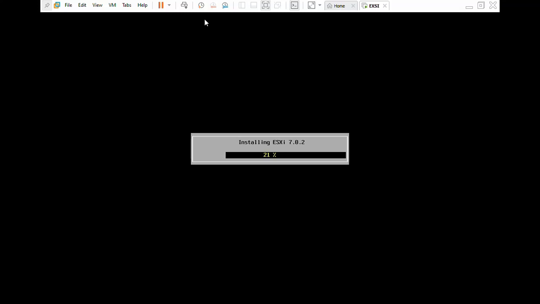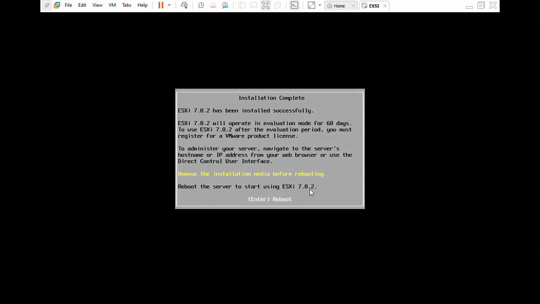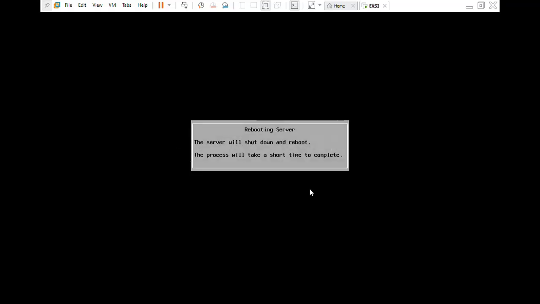Friends, once the installation process is done, there is an option here in yellow color: remove the installation media. Yes, I will remove the installation media and reboot the ESXi server. Just press enter and it will reboot.